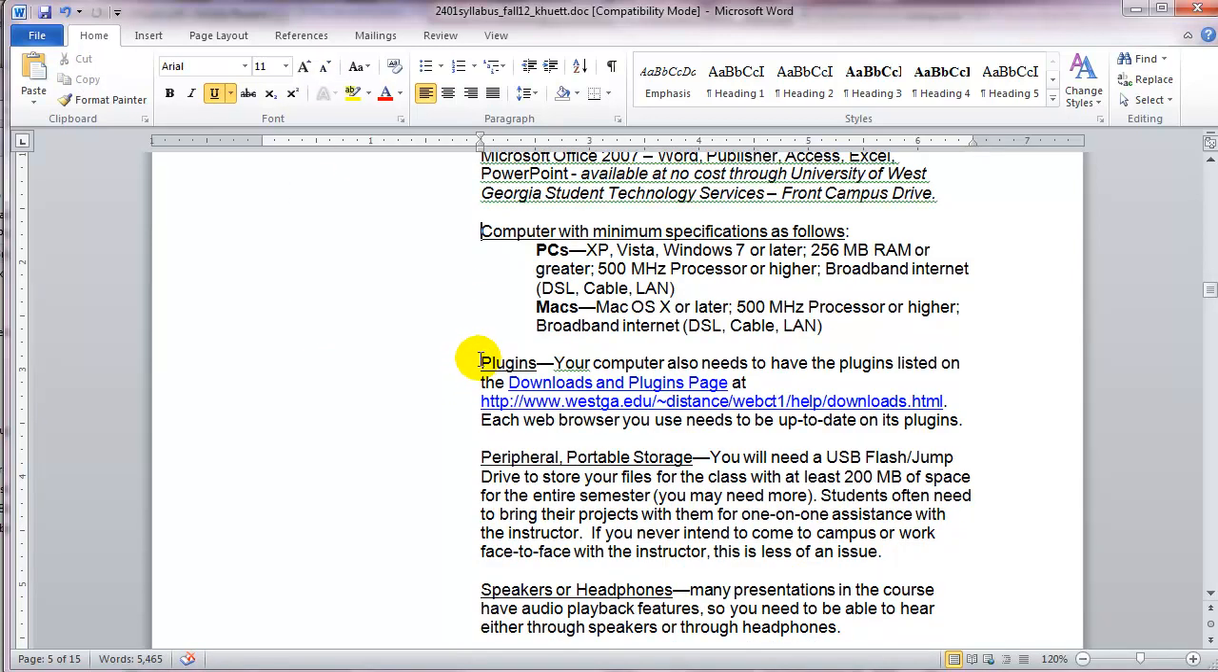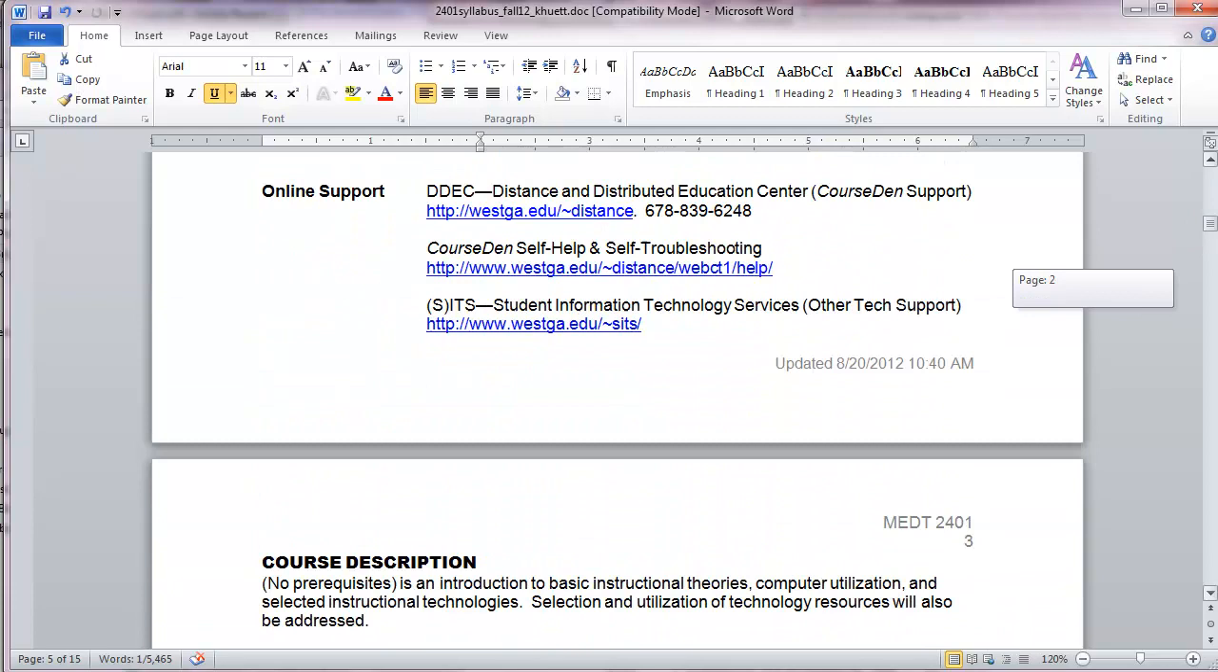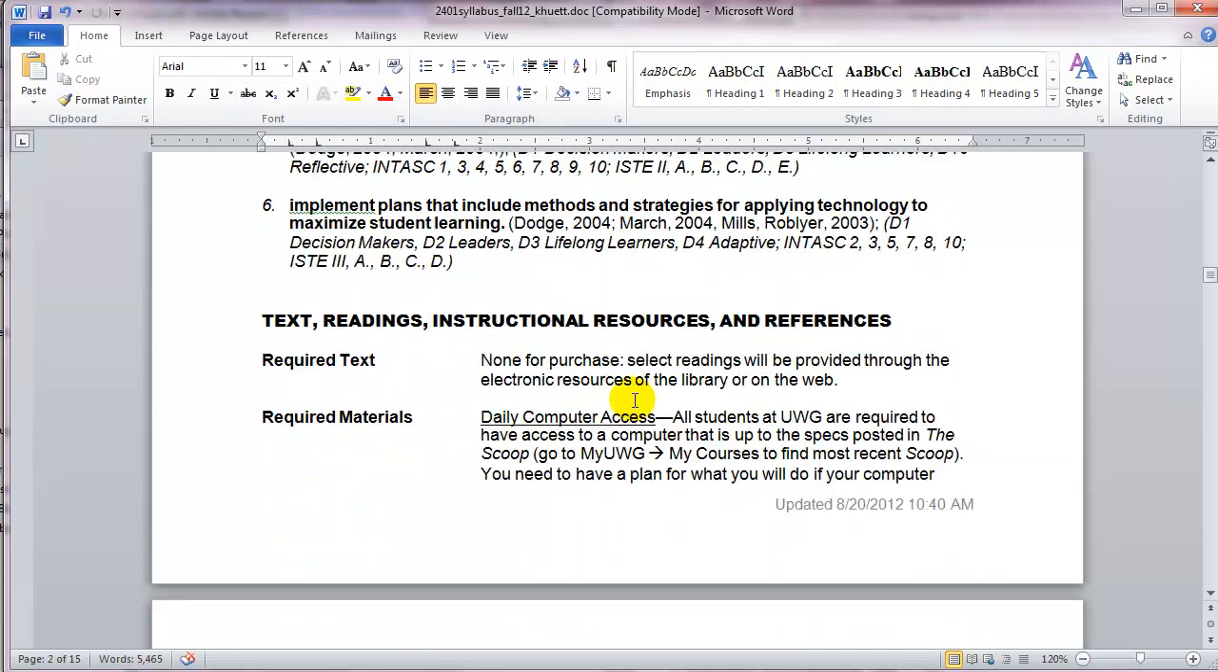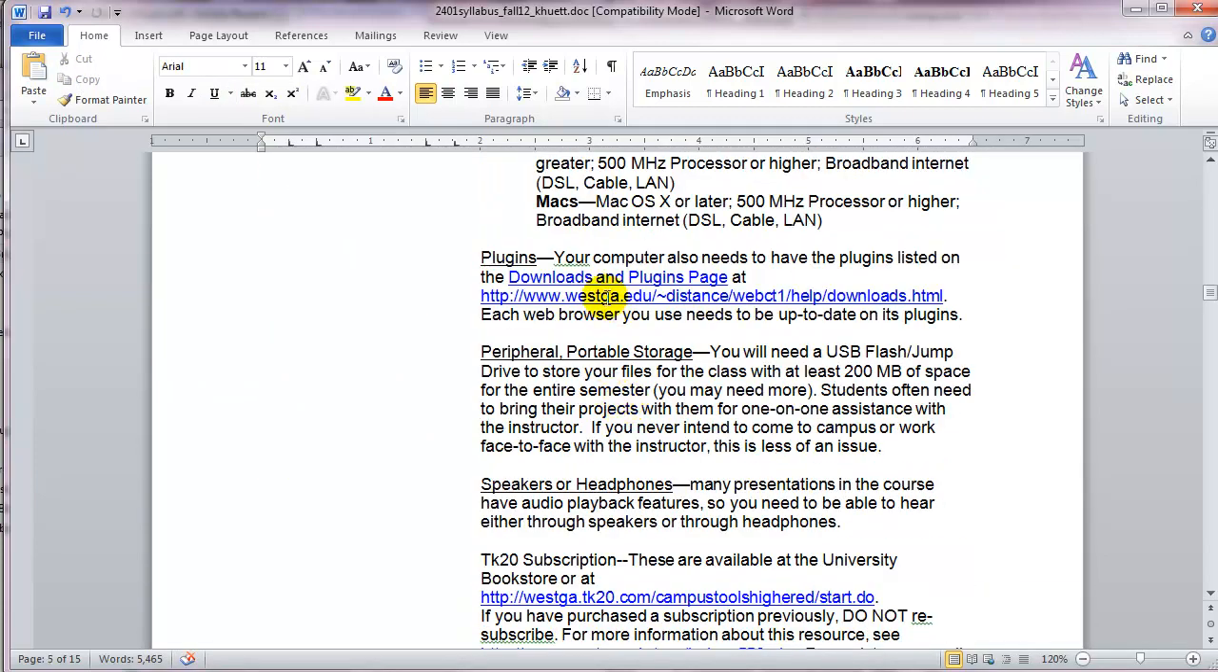Make sure your computer has the plugins. Plugins are the little software tools that help keep your web browser, your most important tool for online learning probably, healthy. If you don't know what a plugin is or how to use this, it's maintained by the Distance Ed group on campus, and their phone number is actually up here. If you look at online support, there's their phone number right there. The DDEC, they're the folks to help you with those plugins. They maintain that page. They're the ones that put them up there. They know what's best for your computer.